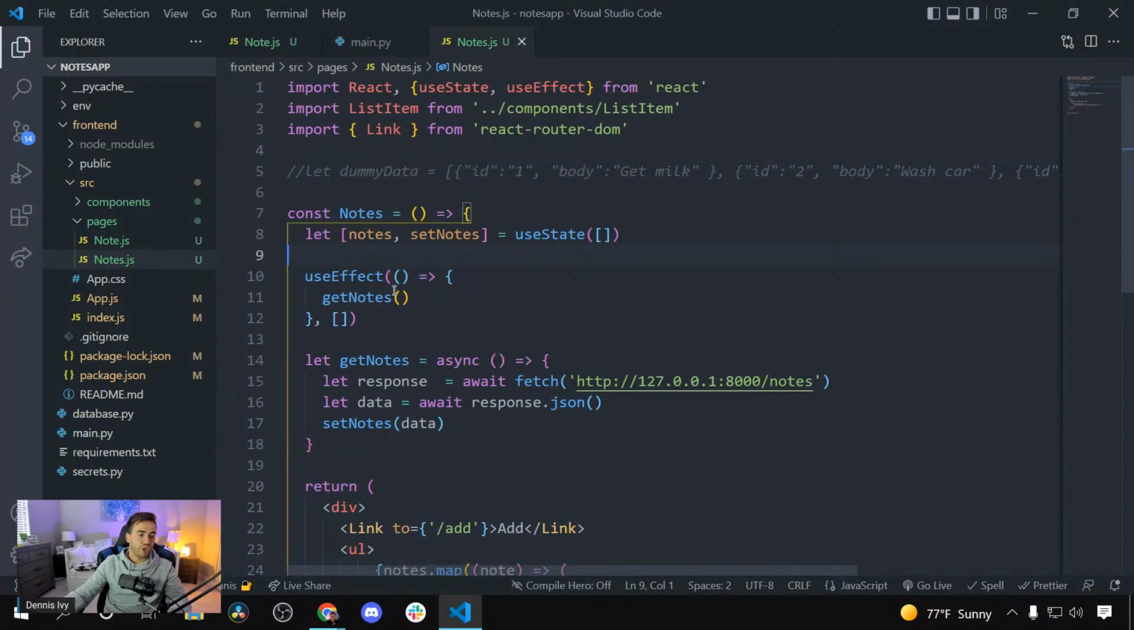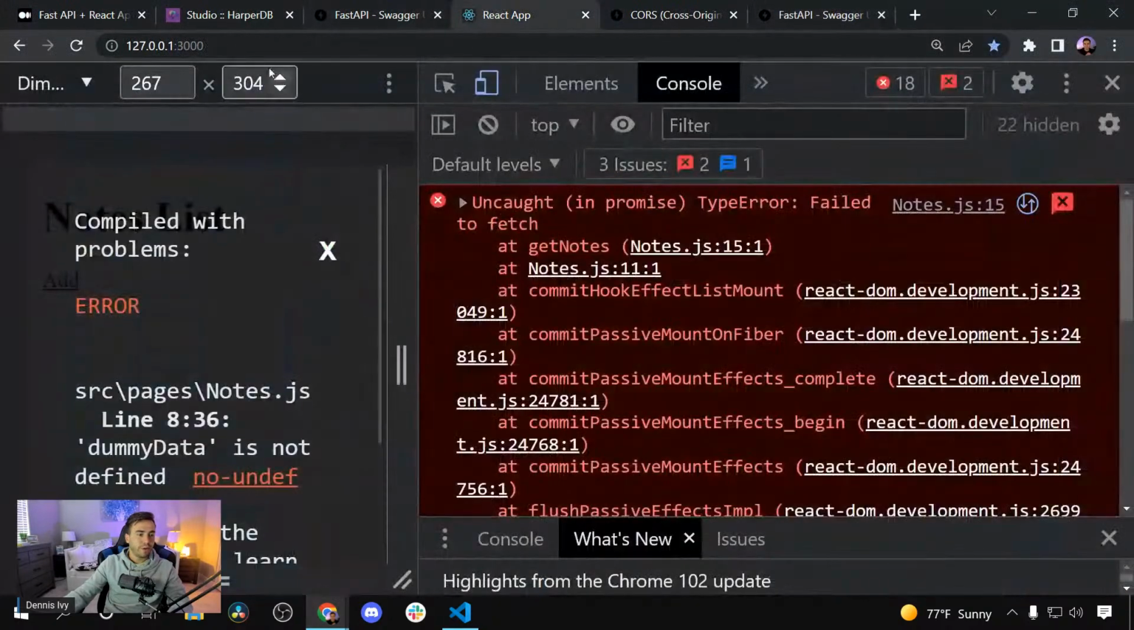Okay, so notes.js. Here, let me try something here. Let's just see if it's that I updated the state, the setNotes value. Maybe that is throwing the error.